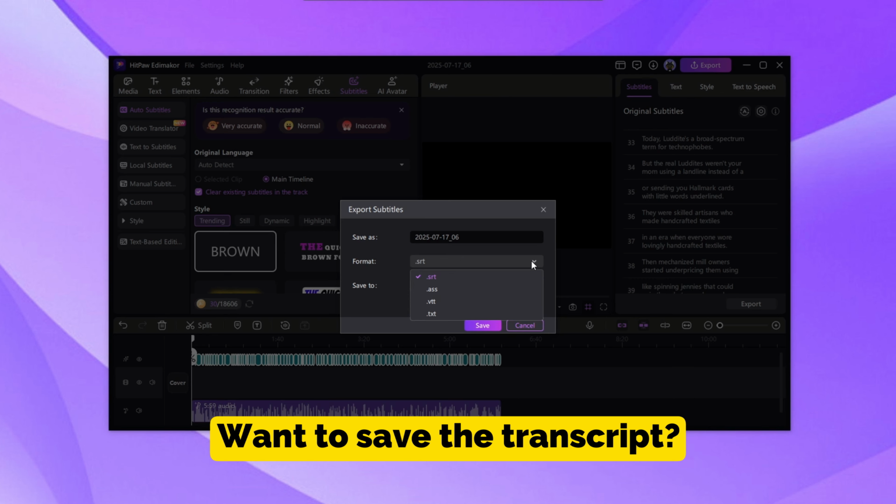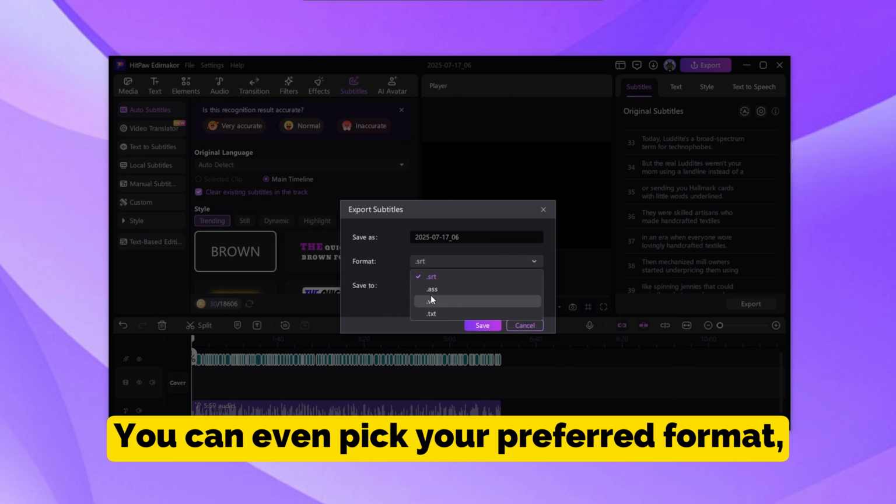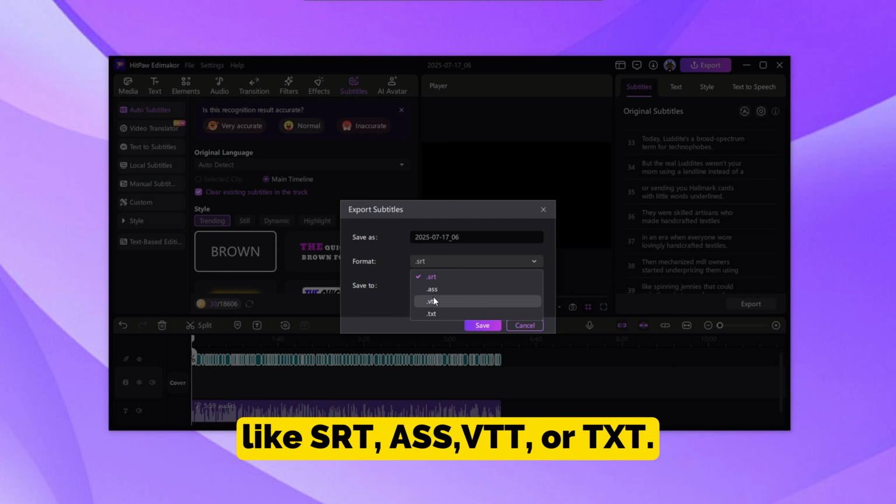Want to save the transcript? Click the export button. You can even pick your preferred format, like SRT, ASS, VTT, or TXT.